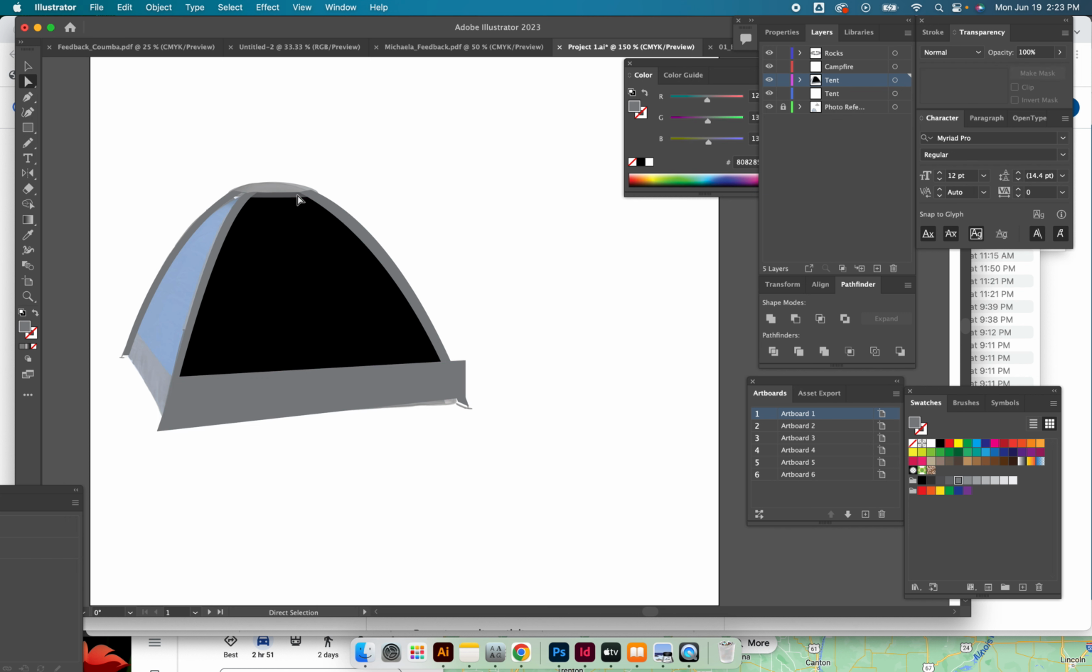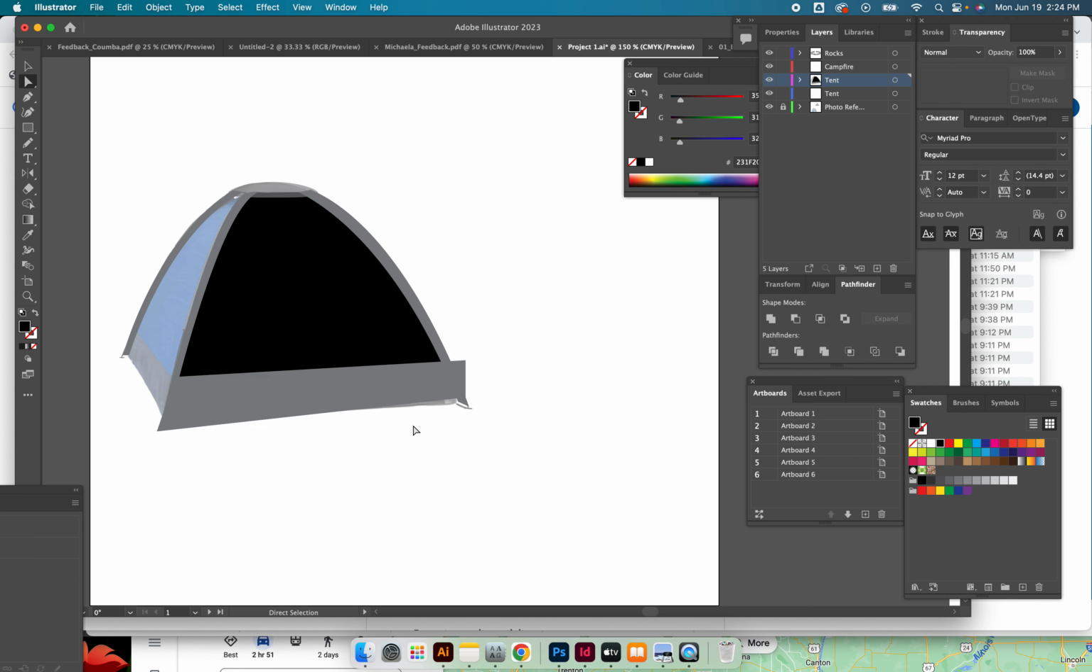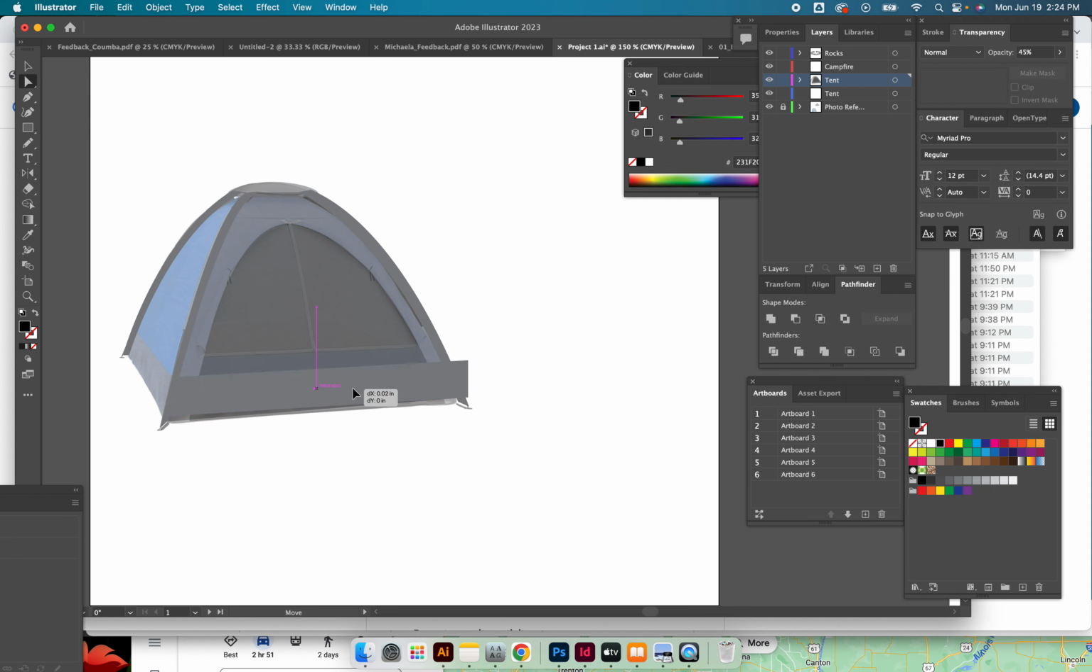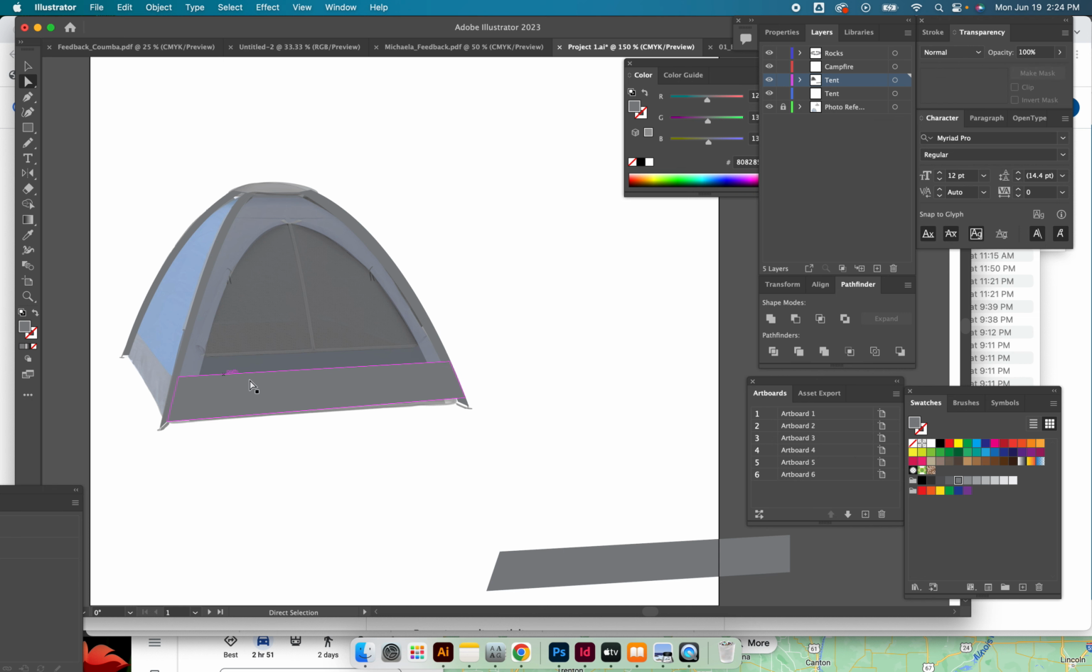All right, and then I'm going to grab that black shape and the stripe here and press the intersect, which is the third button here on your Pathfinder. Command C, Command Z, Command Z again. Get rid of that. Edit, paste in place. Now I have this stripe here that fits in perfect.